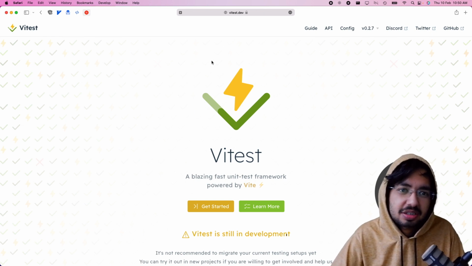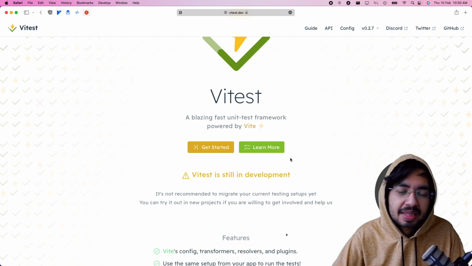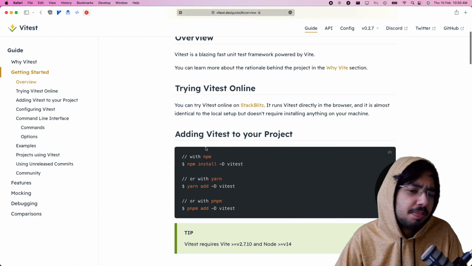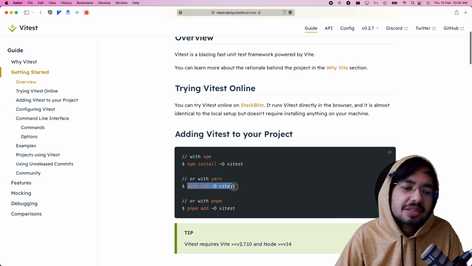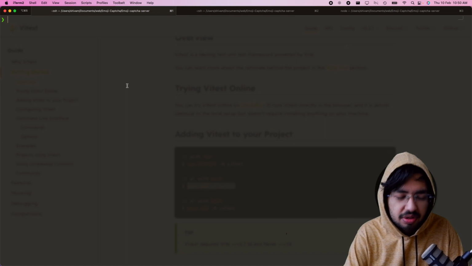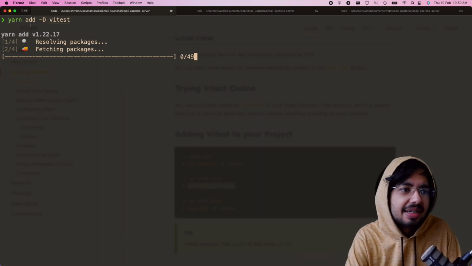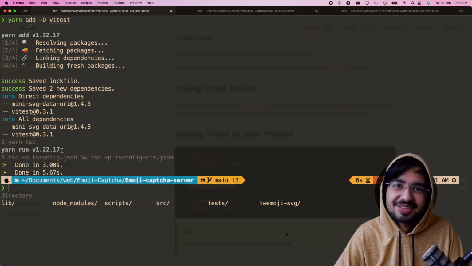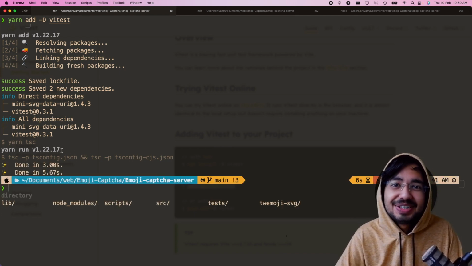And this is Vitest. You will just go to vitest.dev and you can see all this stuff. And let's get started. If you click on get started, it is pretty simple. All you need to do is run this yarn, npm, or whatever tool you are using. So if I do this, it is pretty simple. I am using TypeScript here because TypeScript is good.